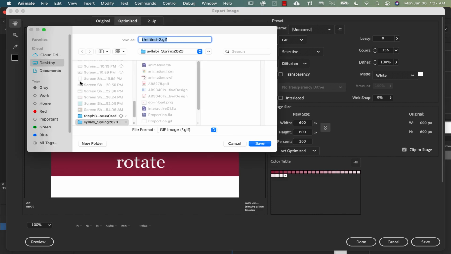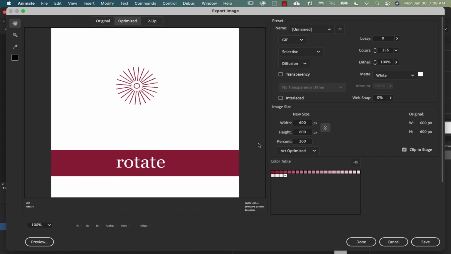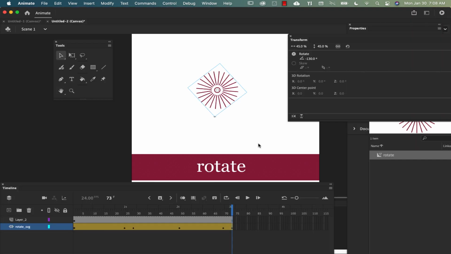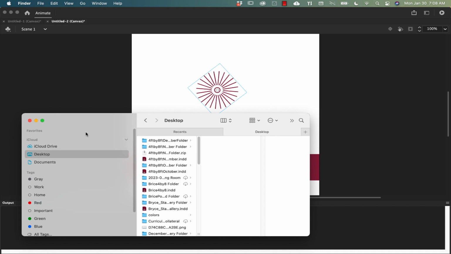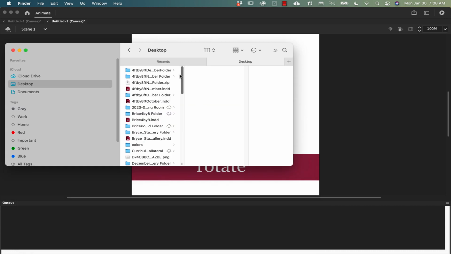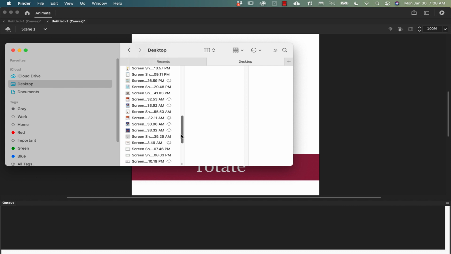And I am going to drop it onto my desktop and I'm going to give it the name of Rotate. And I'm going to choose Save. Now what's going to happen, I'm going to find it and I'm going to go to my desktop. Don't mind my messy desktop. And I find Rotate.